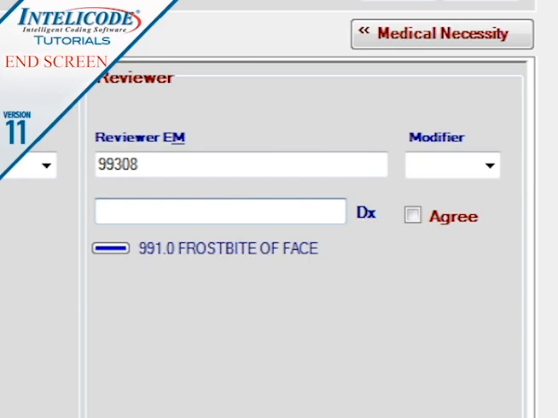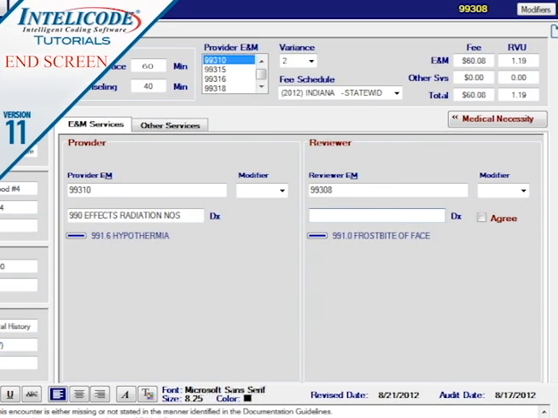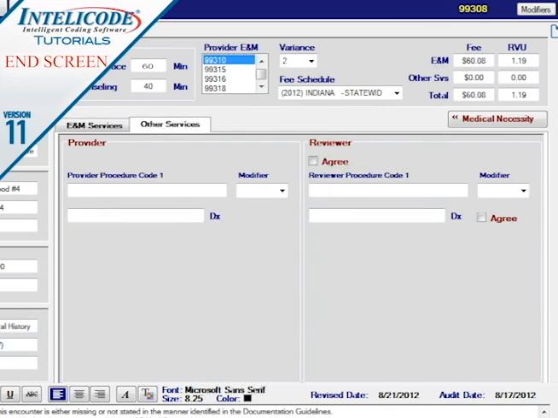You cannot enter what you think the doctor meant, only what they documented. Intelicode will track this as a diagnosis coding error on your report. Continue doing so until all E&M services documented are filled out for this encounter. The Other Services tab allows you to choose for both provider and reviewer an unlimited number of procedure codes and also an unlimited number of diagnosis codes for each procedure.